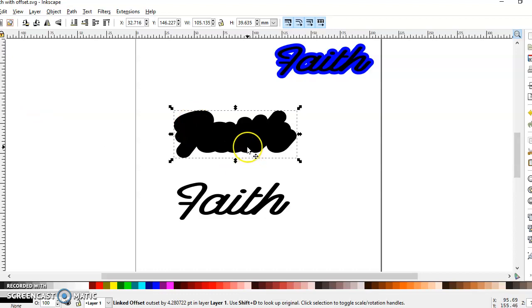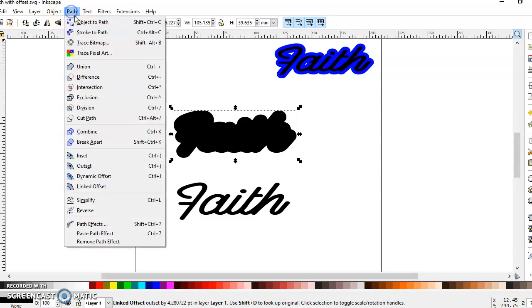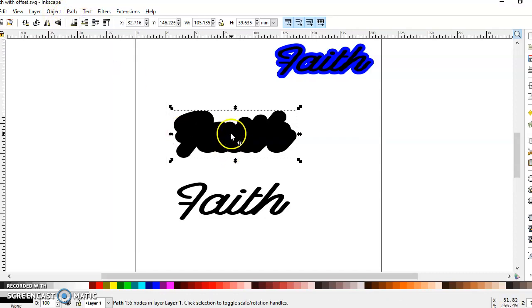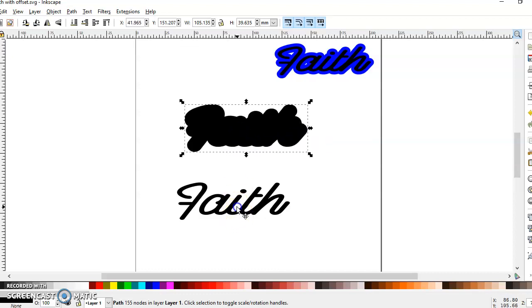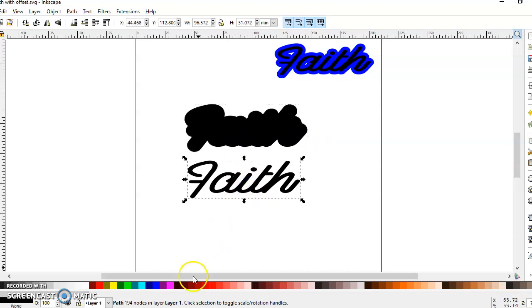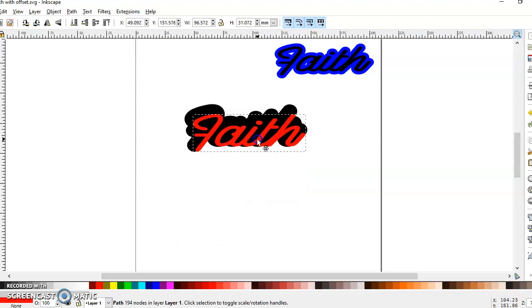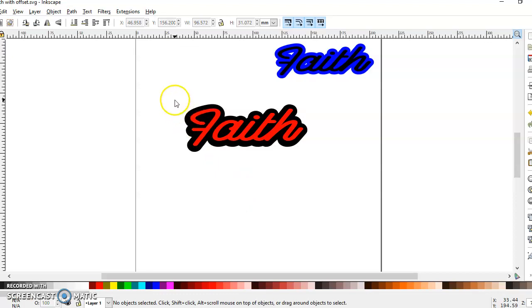I'm going to click on the offset, and then I'm going to go to Path, and then go to Object to Path. And that just makes it cuttable. I'm going to change the color of faith. I'm going to make it red. And then I'm just going to put it over so then you could see what it looks like. I'm going to highlight them both, and then I'm going to go up to Object, and then I'm going to group them together.